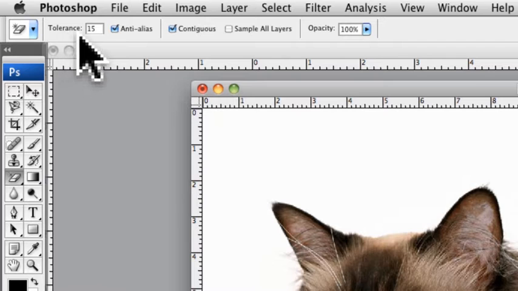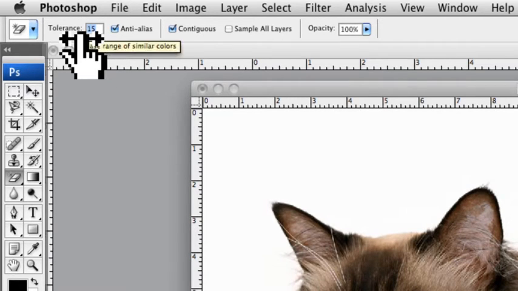Go to tolerance at the top on your options bar, and this number controls how much it's erasing. So if the number is low, it will only erase that color. If the number is high, it will also erase colors that are similar. So I'm going to put this at a mid-range level, like 32.